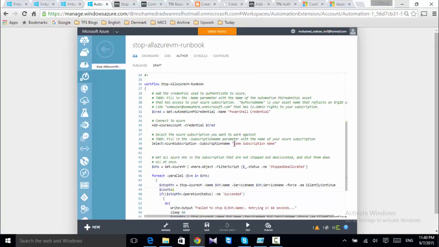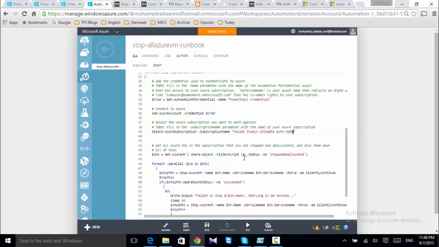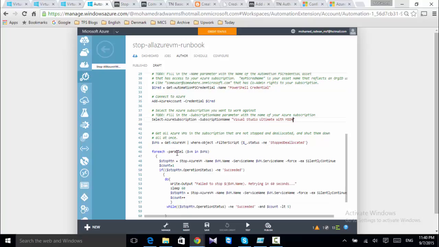And here I will just retrieve my subscription, and my subscription name is Visual Studio Ultimate with MSDN. This is my credential, and then here I will get all the virtual machines, and for each parallel, because I just want to run them, and because I don't want to close our virtual machine, I will just leave the domain controller, or at least one machine.